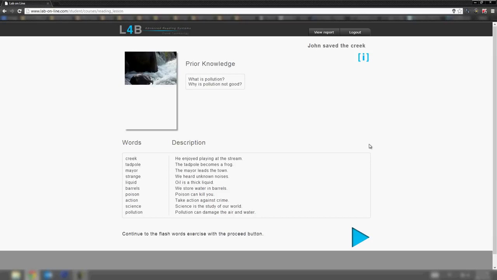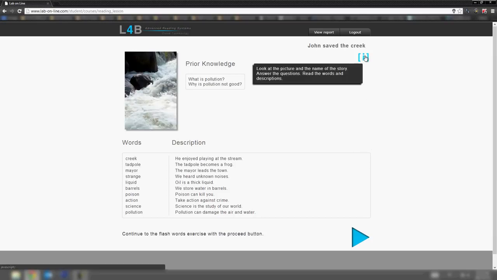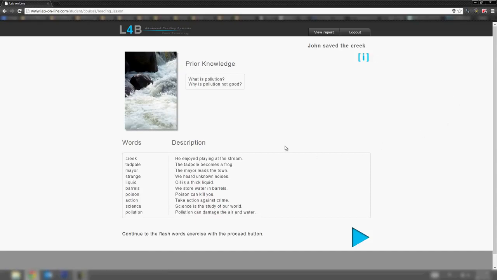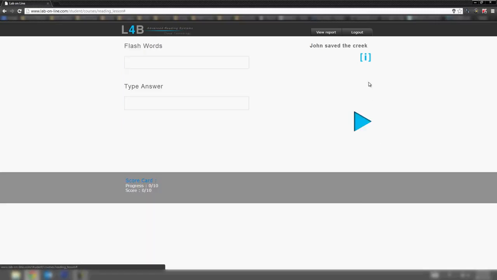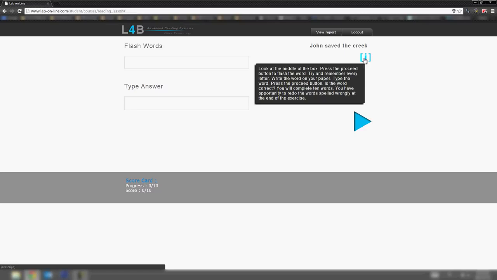The next portion of a reading lesson is very important. Don't skip this page. The prior knowledge questions, as well as the picture and the name of the story with the words and descriptions on this page, give you an indication of what the lesson is going to be about. Focus to remember the words because they're flashed in the next exercise, the flash word exercise. And if you are not sure about the meaning of the words, first look them up in the dictionary.